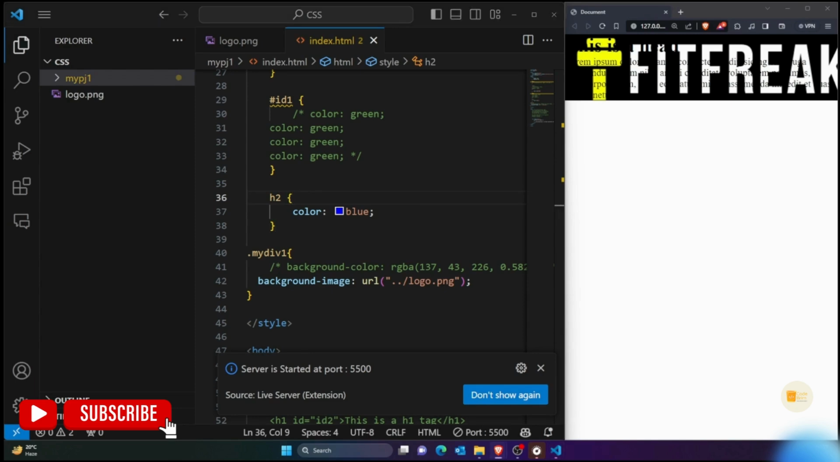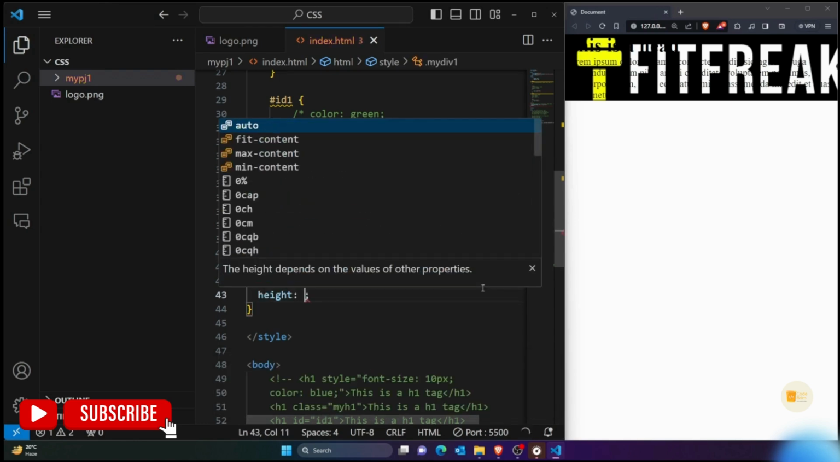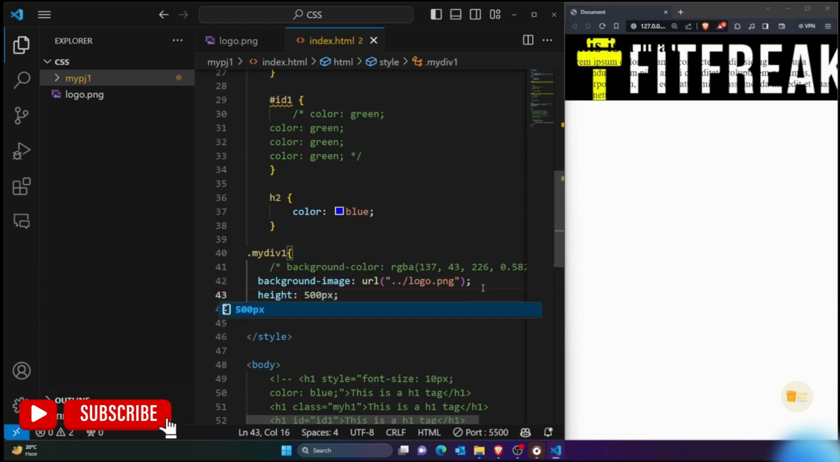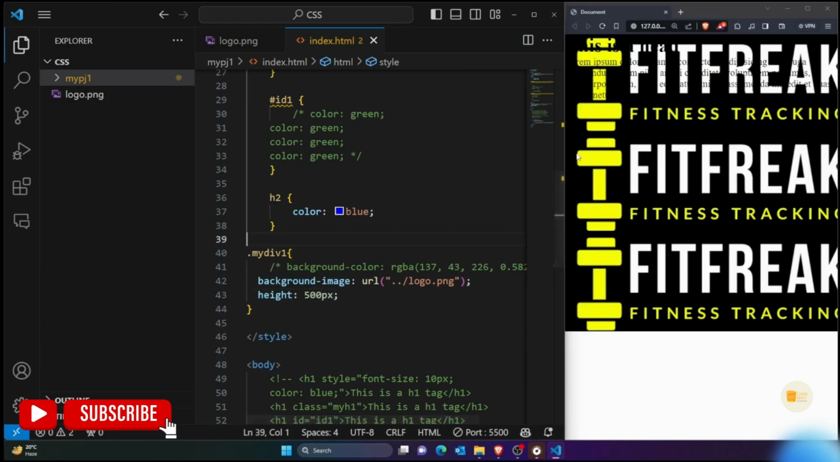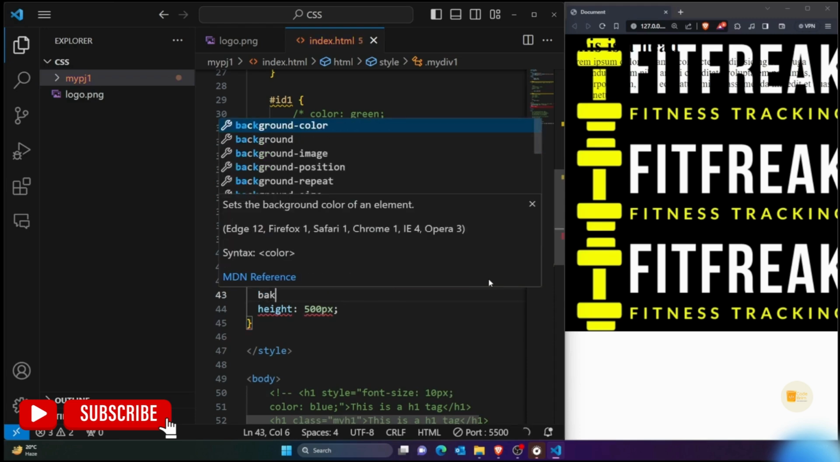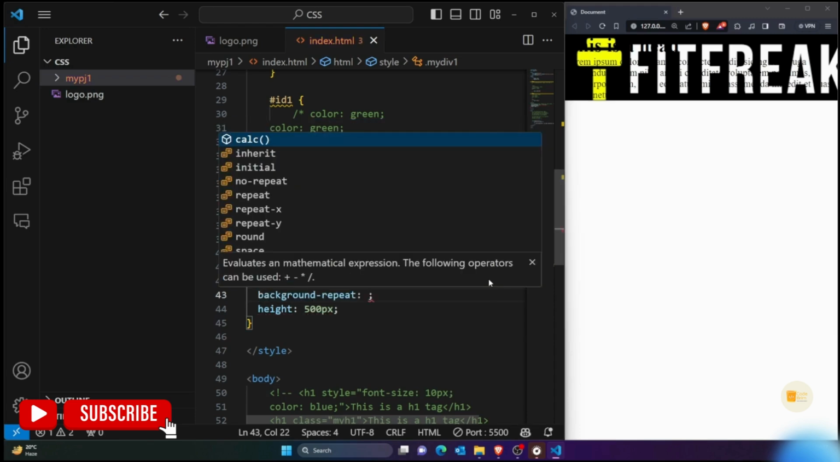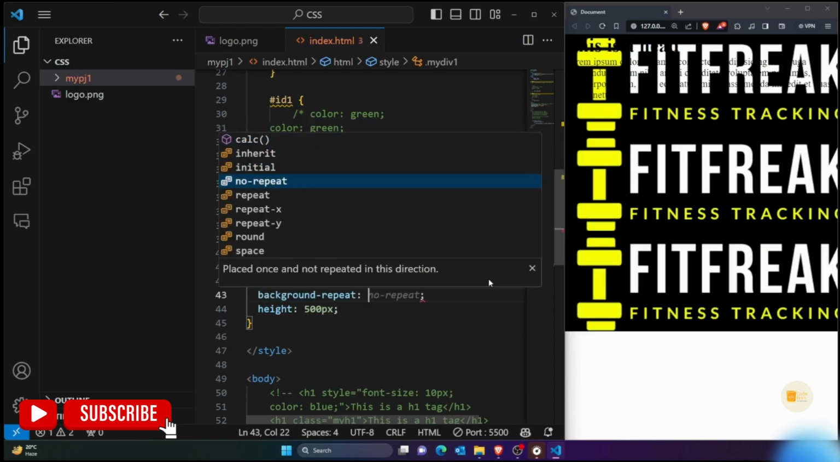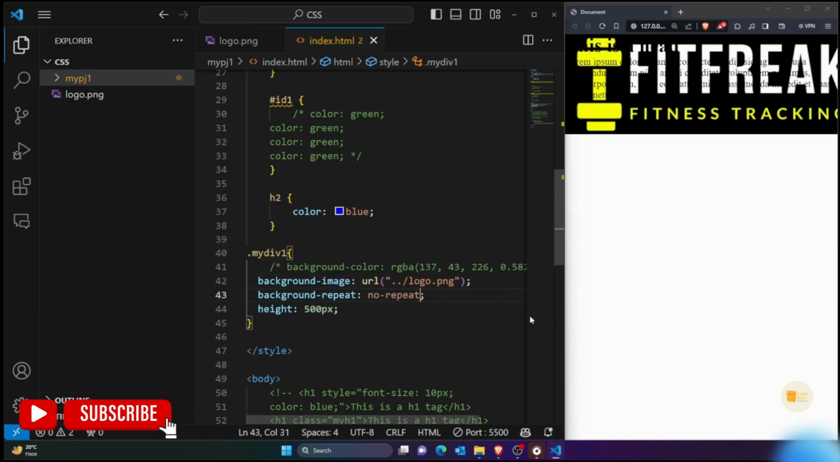Now guys, after this we have one more thing. For example, if I say the height of this is 500 pixels, you can see that the image is actually repeating. So we have another property named background repeat, and you have all the options here, so you can try them on your own, but I'll just show you no repeat. You can see this is no repeat. Similar to this, you can use repeat x, that means only for the x-axis it would repeat, similarly repeat y for the y-axis.